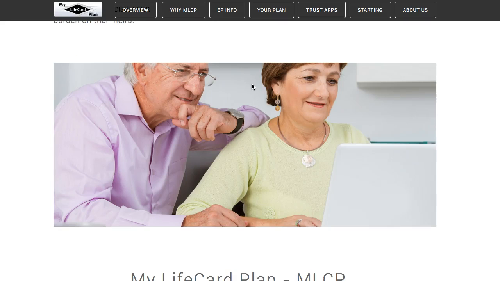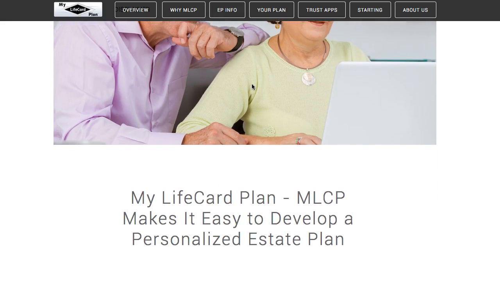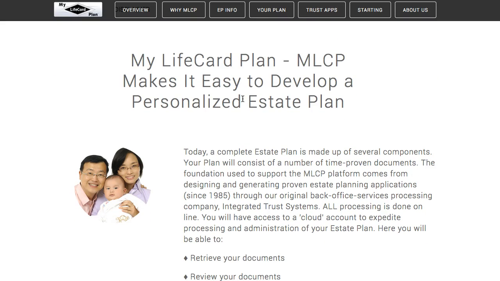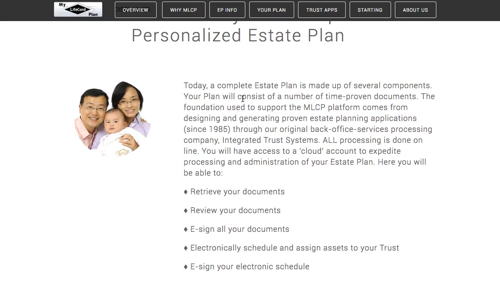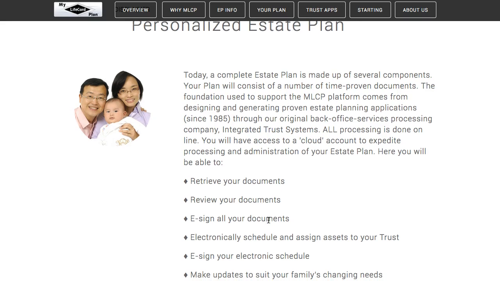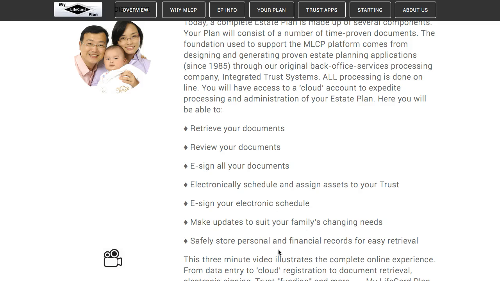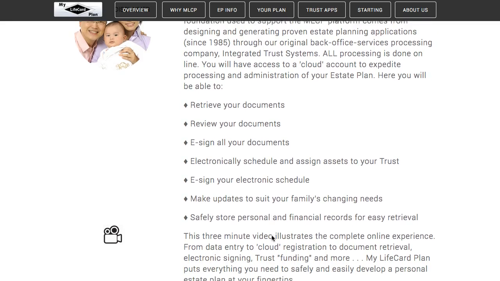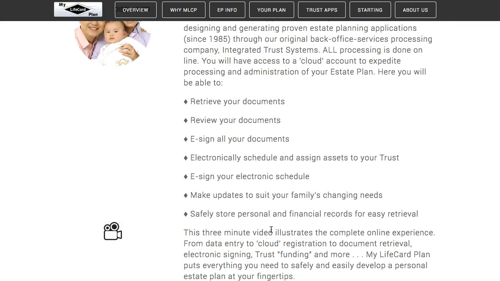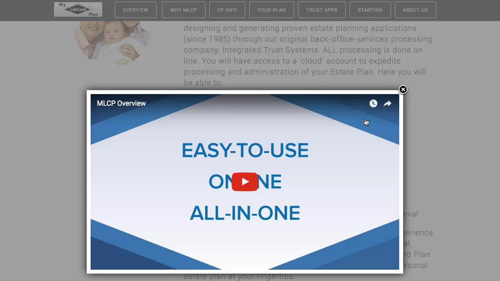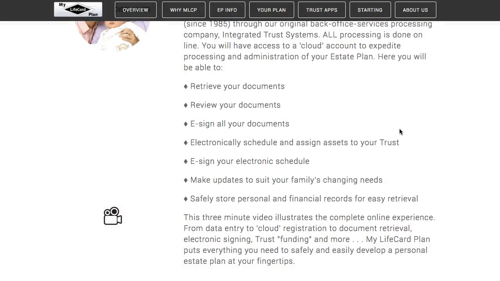Why MLCP? MLCP is a unique processing system that allows you to go 100% online, develop your documents, review them, e-sign them electronically, schedule and assign your trust assets, and e-sign the schedule, make updates in your documents for future changes in family needs, and safely store not only your estate planning documents, but other personal financial records. And here's a 3-minute video that you can watch that will explain how this all works. So come to the site, take a look at that.